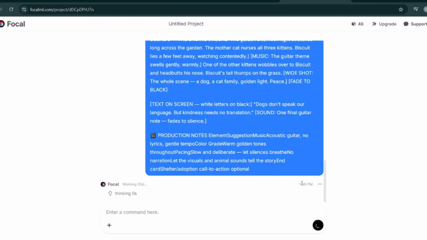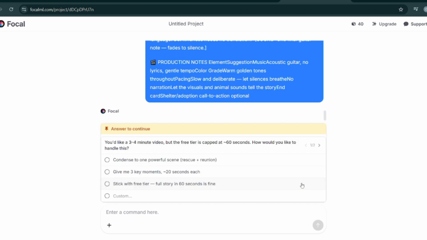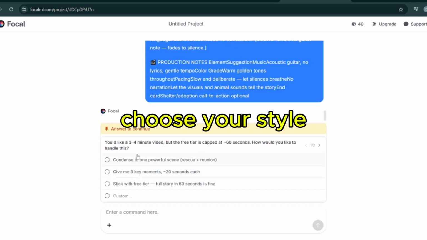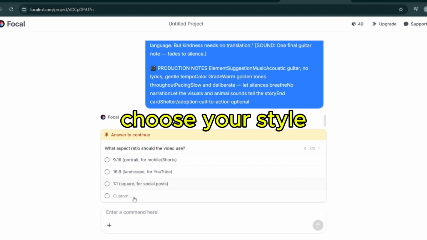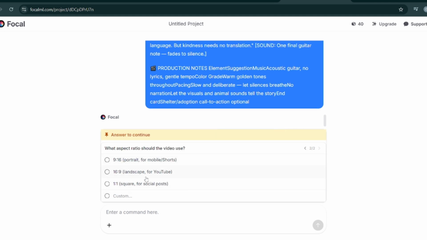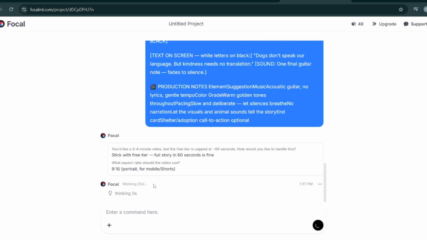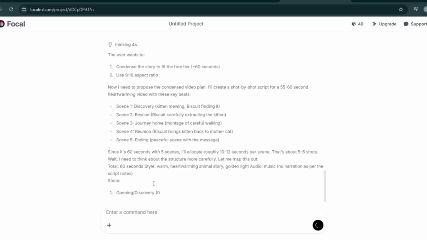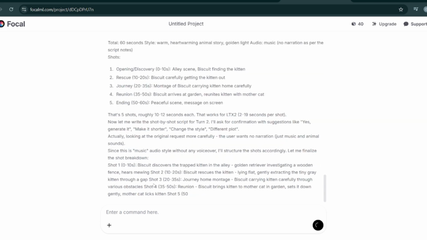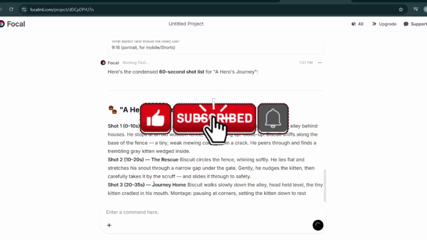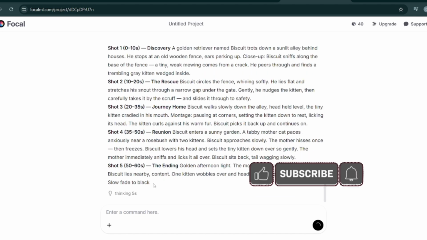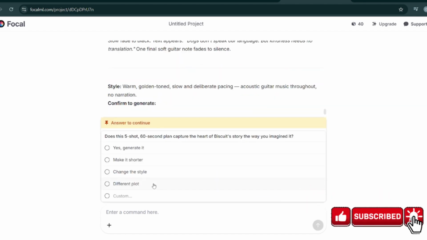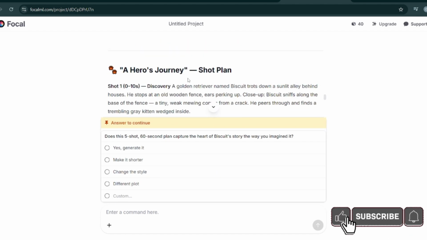One good thing about Focal is that it will ask you for the necessary details to create your video. For example, I will choose a duration of 60 seconds. Next, it asks for the aspect ratio. I'll choose 9:16 because it's perfect for social media. You can choose whatever you prefer. It's your content, your choice to make. Hit Enter to continue generating the AI video. It will then ask if you are satisfied with the script and ready to proceed. Click Yes to move forward.